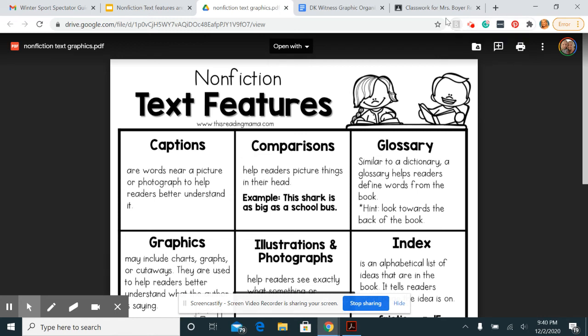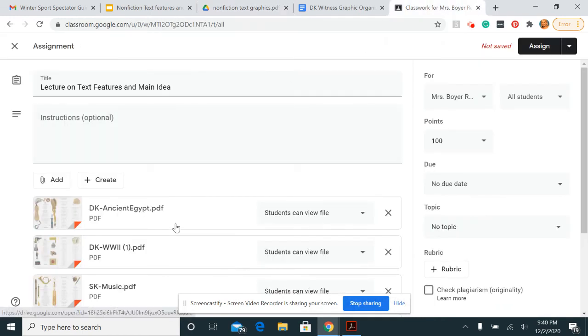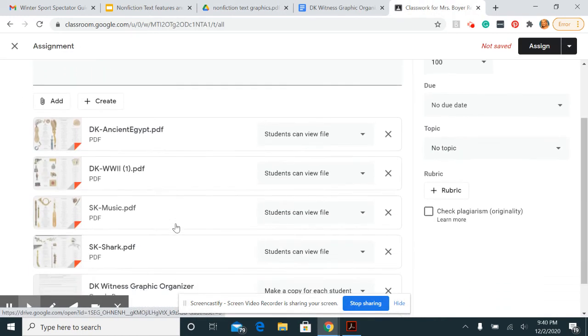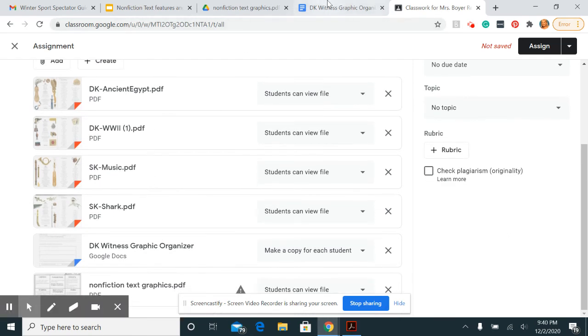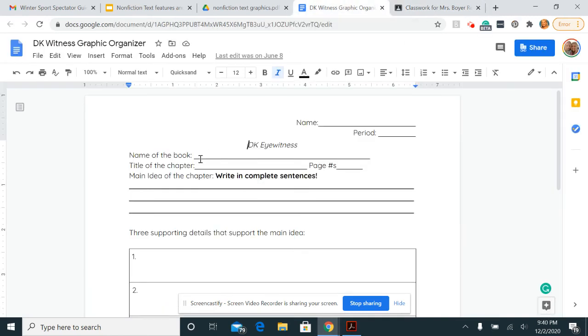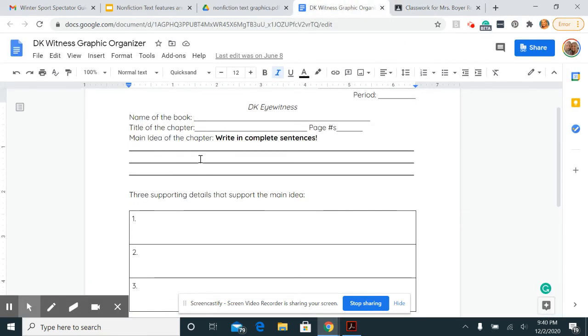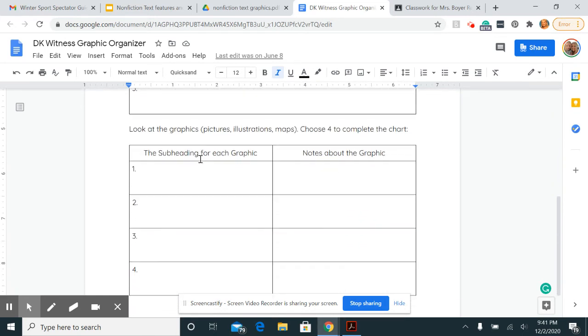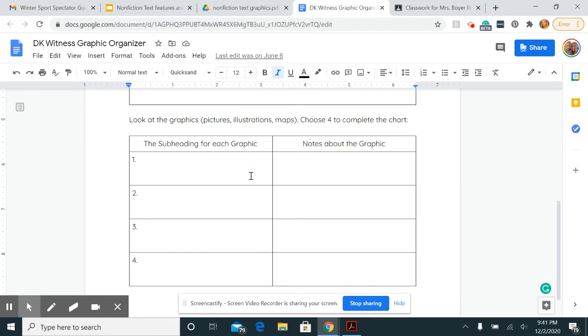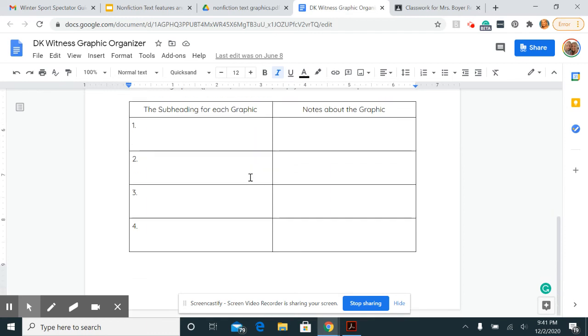The next thing that you're going to want to do is in Classroom, there are 4 different options. One's about ancient Egypt, another one's about World War II, another one's about music, another one's about sharks. You can pick any one that you want. Just pick one that sounds interesting to you. And then you're going to use this graphic organizer to look at some of those text features. So you're going to be looking at the main idea, some supporting details, looking at the graphics, and choose 4 to complete the chart.